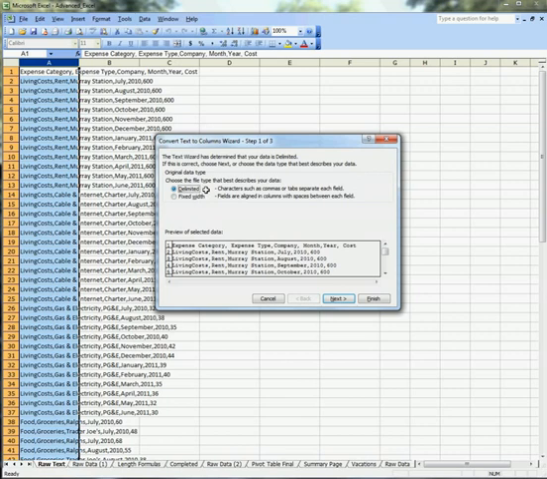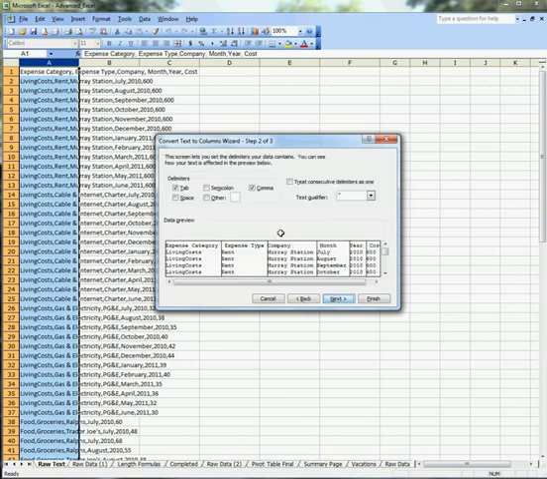Fixed width only allows you to create new columns based on a certain number of characters. So every 5 characters, create a new column. Delimited, on the other hand, allows you to create new columns based on wherever a comma appears or wherever a space appears. So we're going to select delimited, then we're going to choose next.